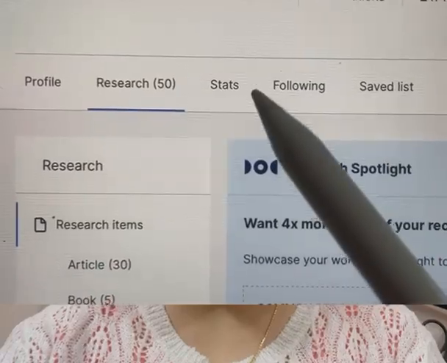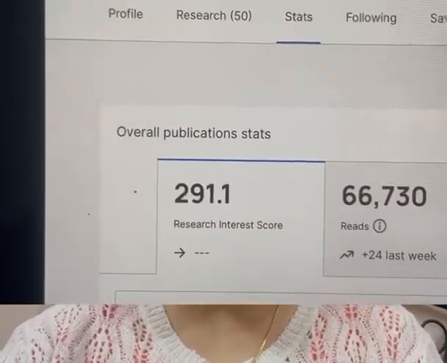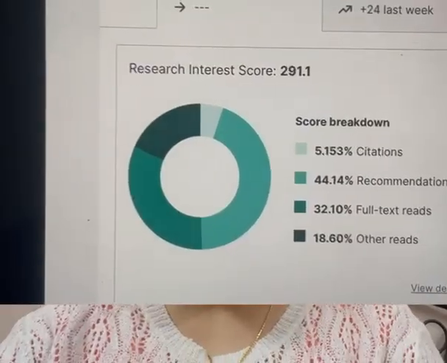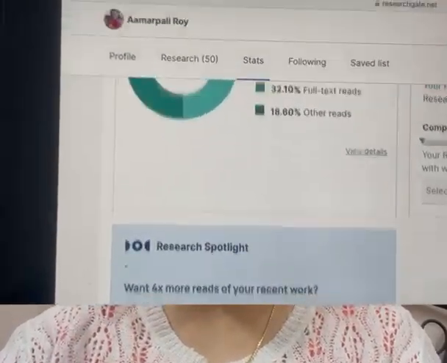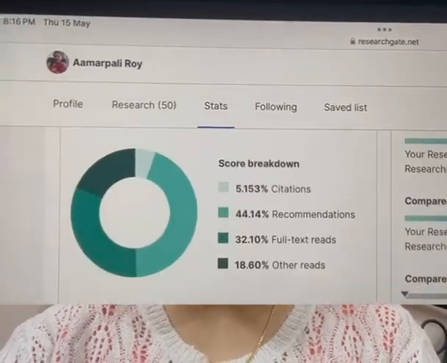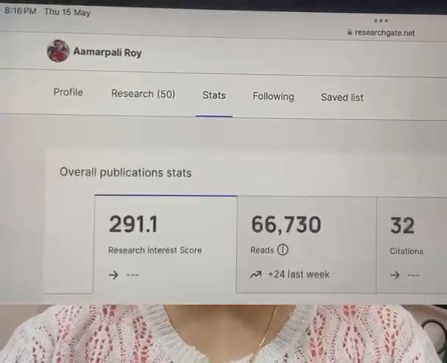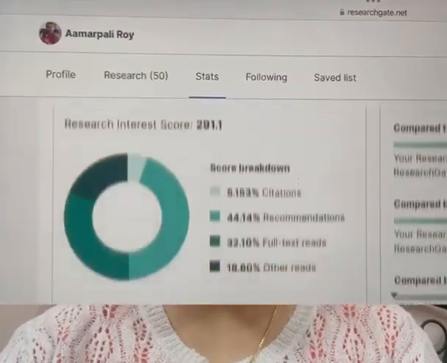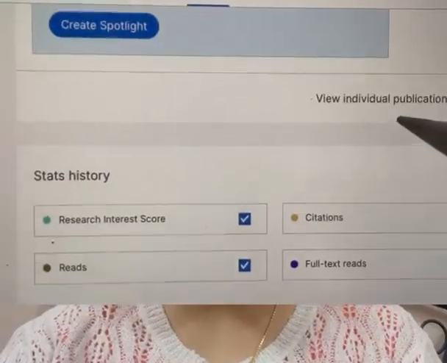Stats. Keep an eye on your profile statistics, including reads, citations, and recommendations. Monitoring your stats helps you understand which topics attract more attention. Following researchers. Grow your network by following researchers working in your area. You will receive updates whenever they publish new work, opening doors for collaborations and learning.